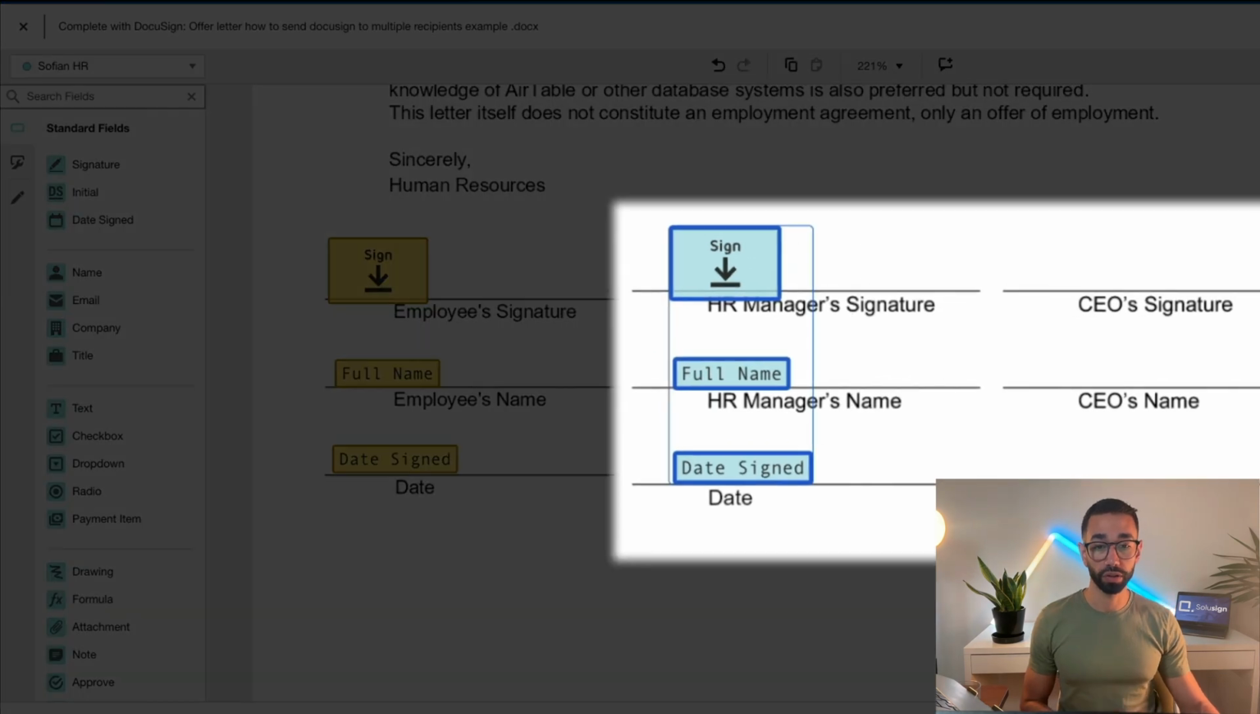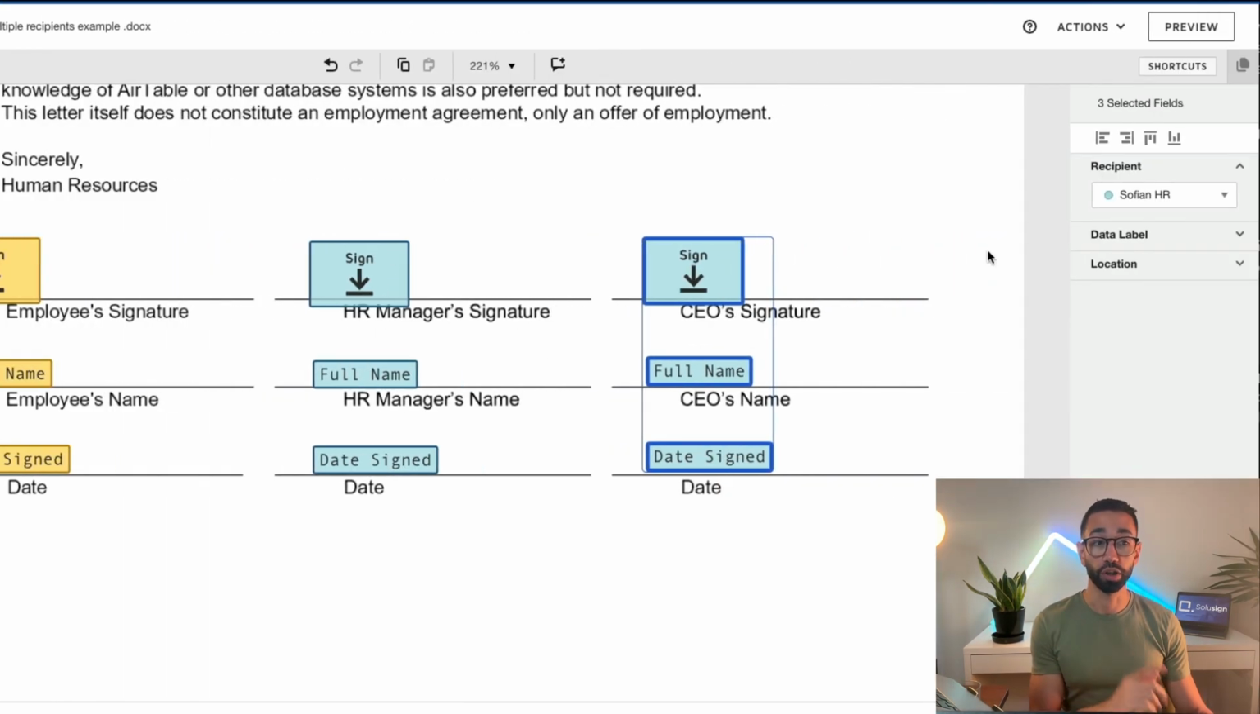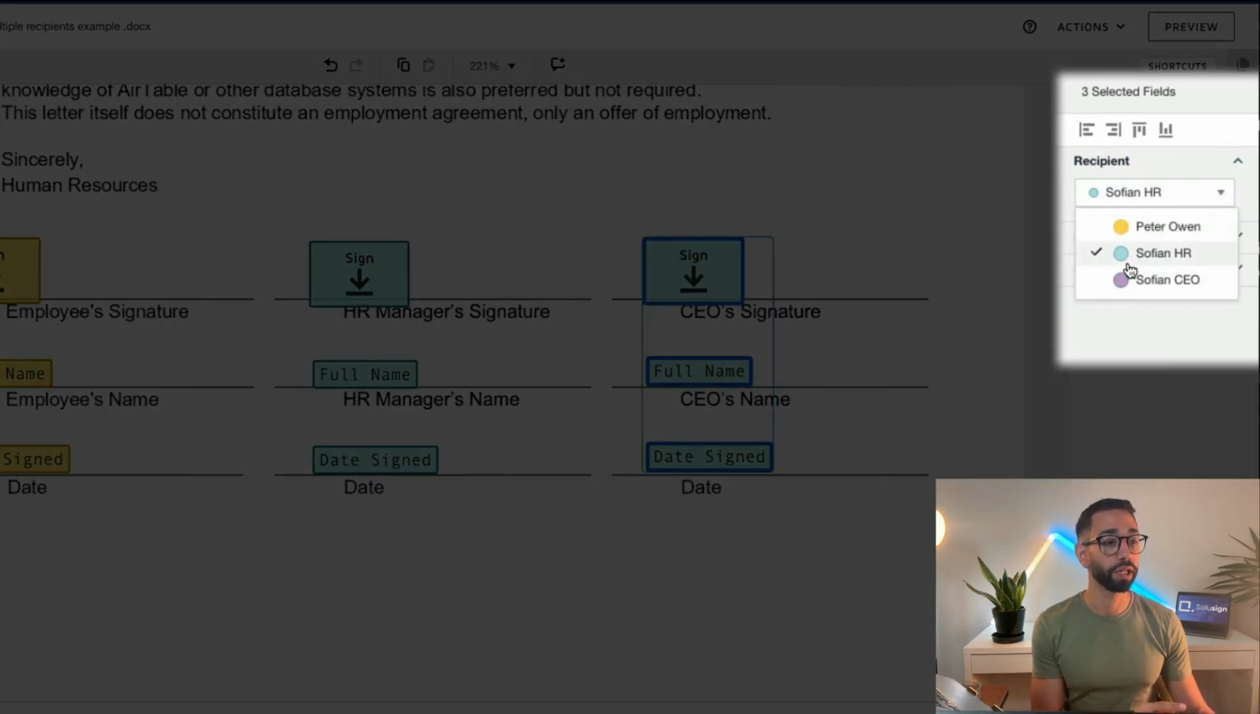If you select all your fields and do Command on Mac or Control on PC and D for duplicate the field, the fields are just duplicated. But don't forget to change the ownership of the field from HR to CEO.